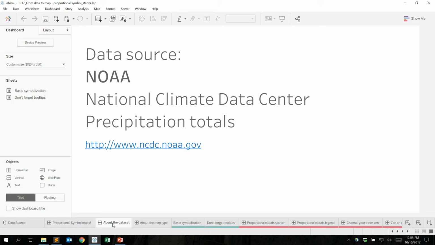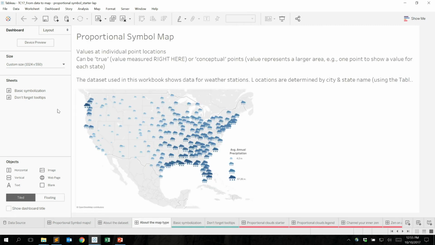So we're going to work with some precipitation data from NOAA. We've got rainfall totals for probably about 100 weather stations across the United States. The map type is great when you've got either latitude and longitude values or things that can be mapped to latitude and longitude values. So I'm going to use a city-state combination and let Tableau drop the latitude and longitude on the map for me. But the point is, all you need is a point location and some kind of quantitative value for that point location, because the quantitative value is what we're going to use to size our symbol.